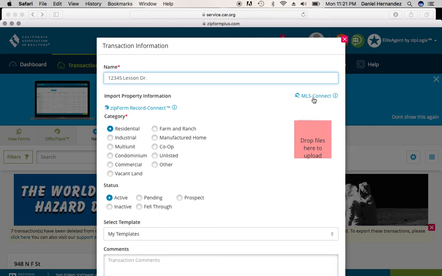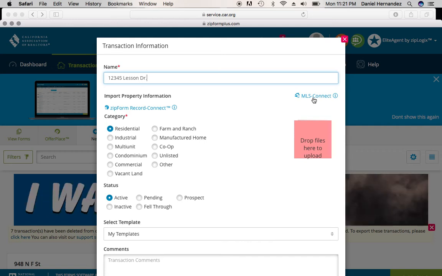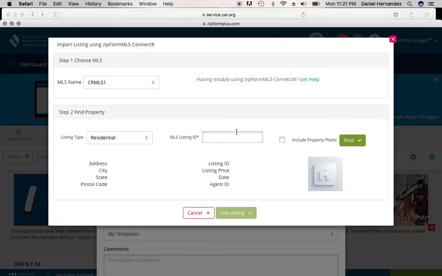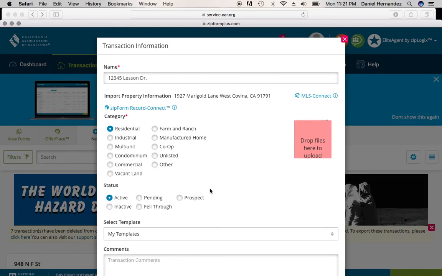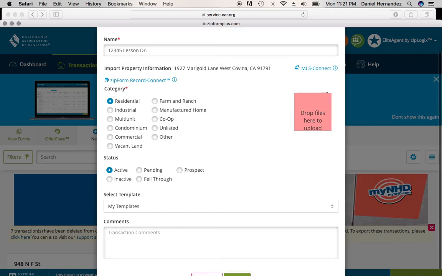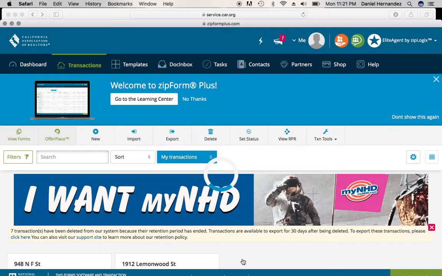A really cool feature that it has: if the property that you're trying to submit an offer to is on the MLS, you would choose MLS Connect here, and enter the MLS number, which I copied earlier. You can or can't include a photo of the property. I choose to. Again, it just makes it a little bit easier to identify. Next thing is you submit the listing, and it's pretty much going to create a whole profile for that property. So you hit save.